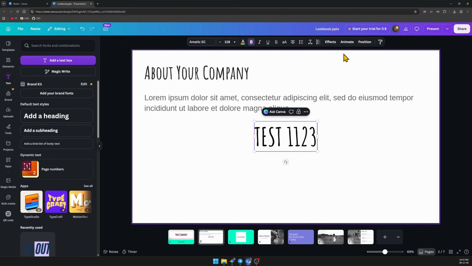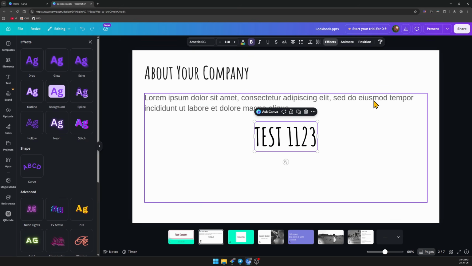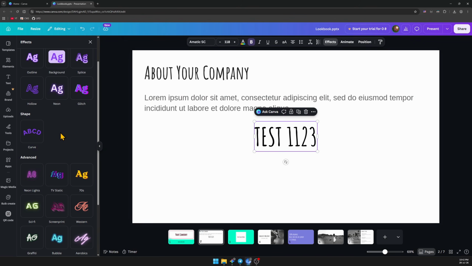Then to apply the curve effect, click on the text box to select it. In the top floating toolbar, click on effects. Here, my panel will open up on the left. Scroll down to the shape section at the bottom, right here.